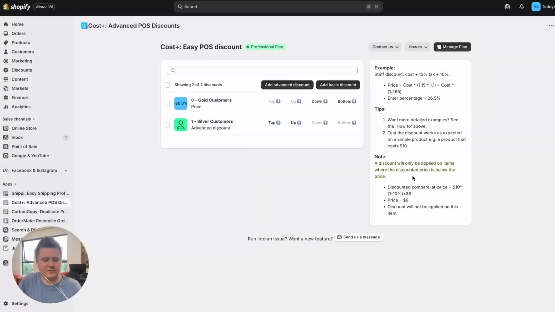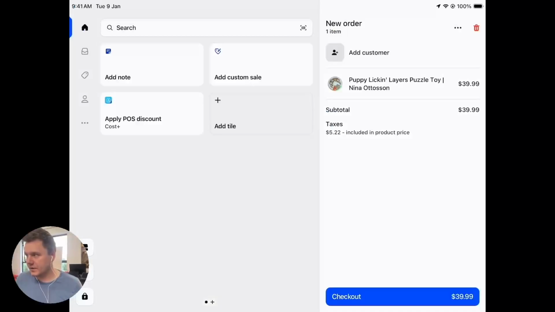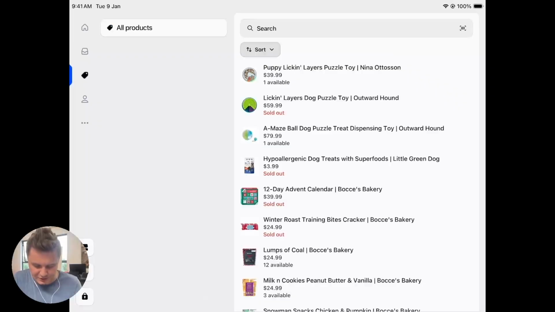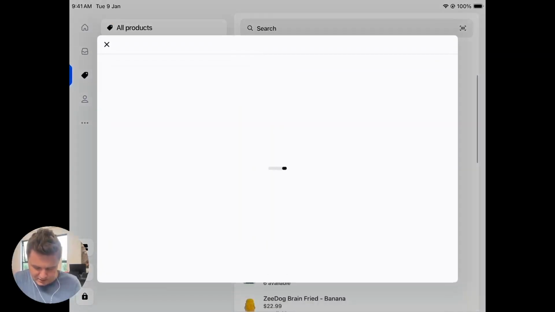So I've got a tablet here, so we can just go ahead and do a demonstration of now if we add treats and a dog toy to the cart, we would expect that it's 20% off the dog toy and only 10% off the treat. So there we are. So I've already got a dog toy in the cart, so let's go ahead and add a treat. There we go.